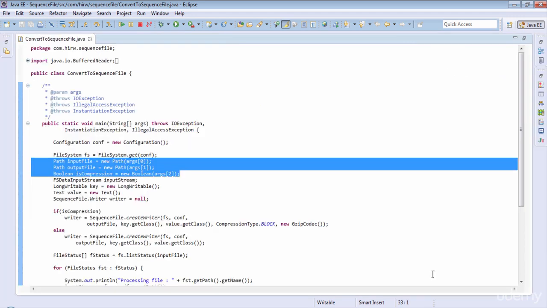The program takes in three arguments. The first argument is the location of the input dataset. The second argument is the output location where the converted sequence file will be stored. The third argument is a Boolean value which indicates whether the sequence file should be compressed or not.